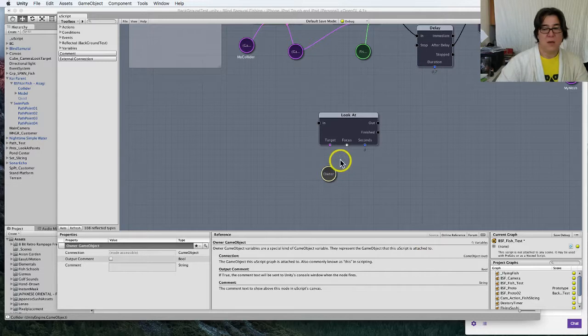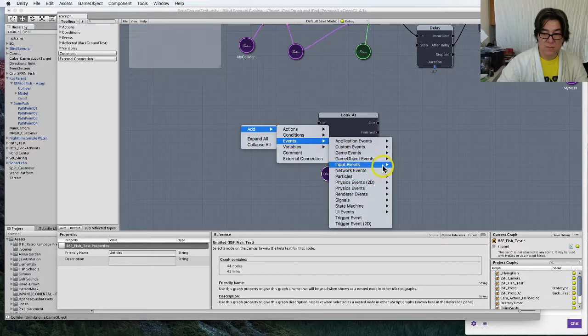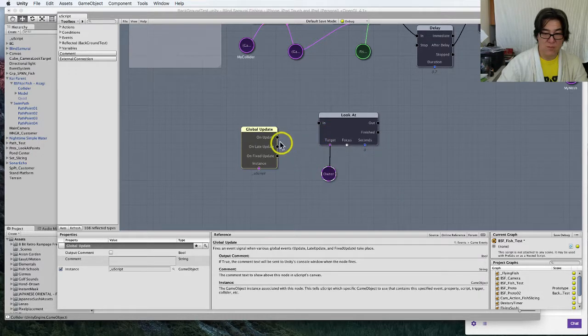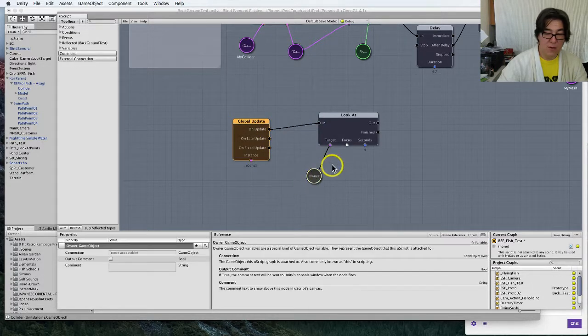Yes, so that's what I'm switching to, some sort of on update solution. So let's see, event, game events, global update. We'll do on update. Only thing is, what I have to do now is change what this focus is, right?